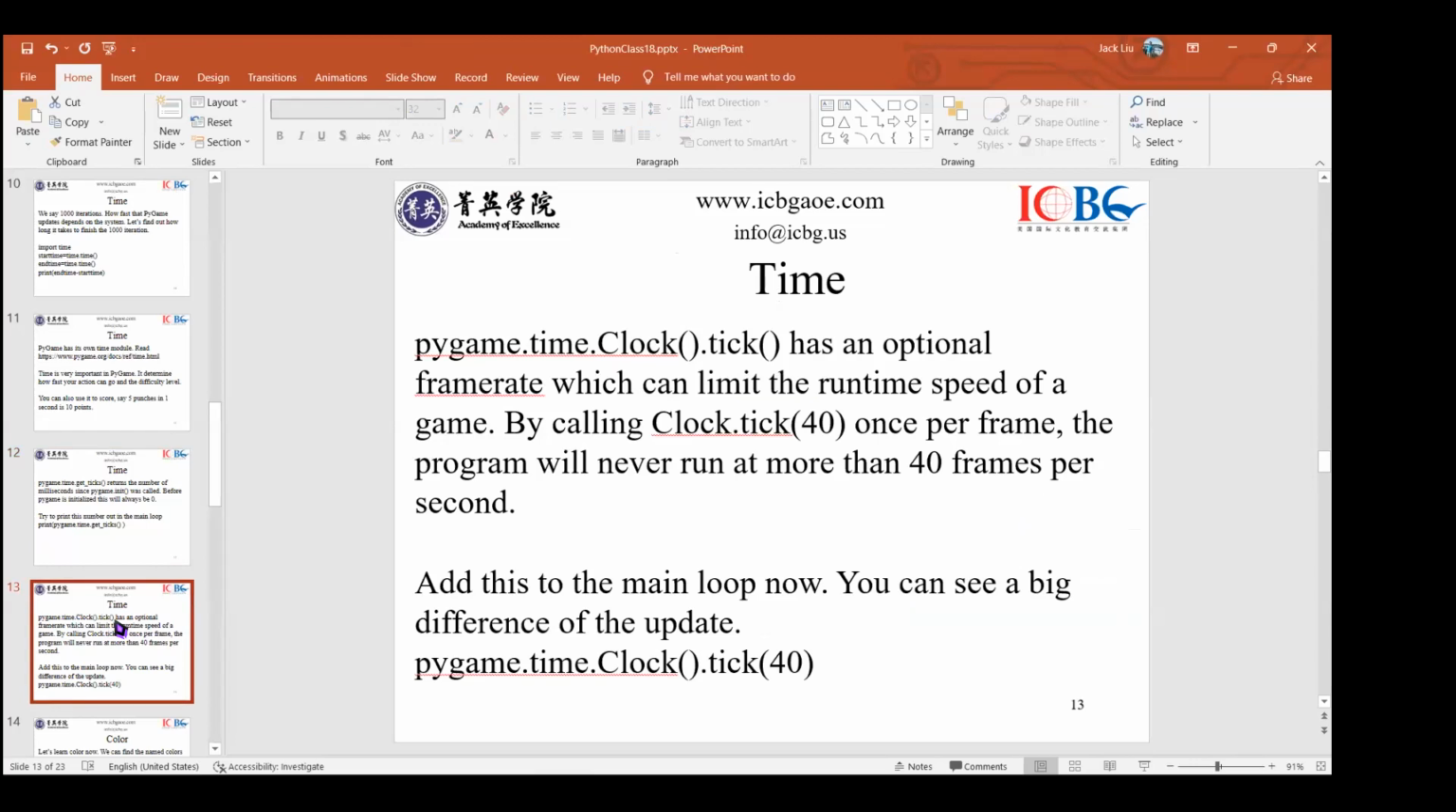What we can do to control the speed is by using this pygame.time.Clock class. This Clock class has a function called tick, and it basically limits the frame rate, how many times it can be run in a second. This tick function takes in a number, and it just controls how fast the loop can be run. If we say tick 40, it means it can run at most 40 times a second, or 40 frames a second.